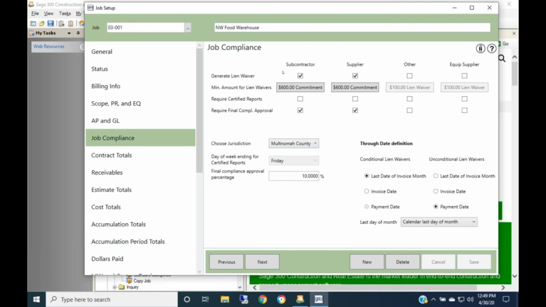And then it says generate the lien waivers for a subcontractor or a supplier. And this is the type of vendor that they are. And so I'll go back to the vendor setup to show you that again, because a lot of people just leave it at the first one. But here, because of this, you do want to specify it's subcontractor or supplier. And then you have the choice of other or equipment supplier also.